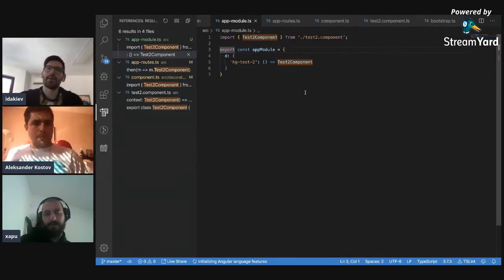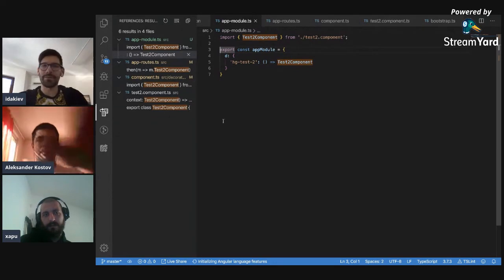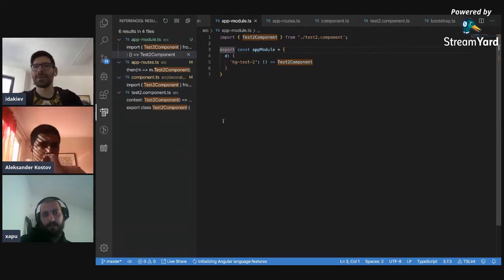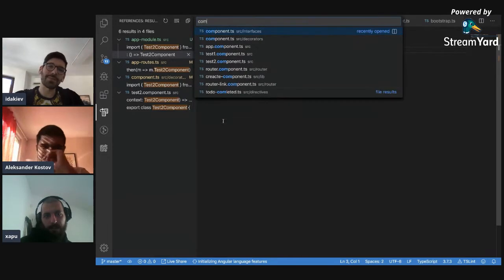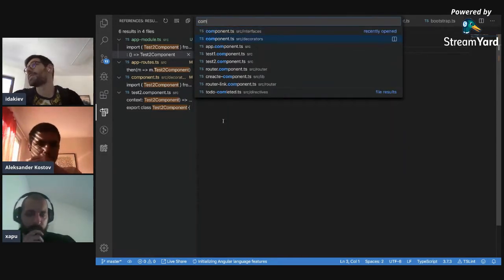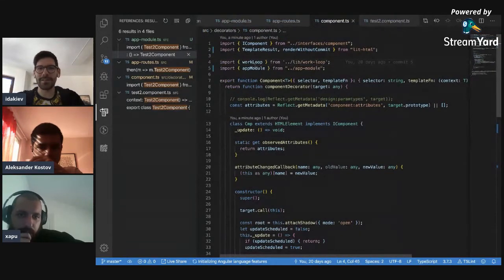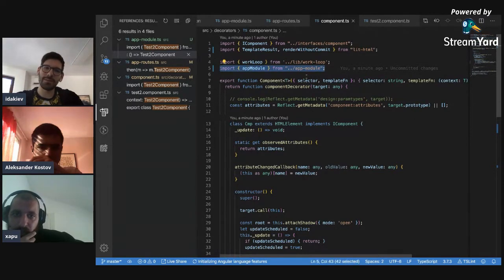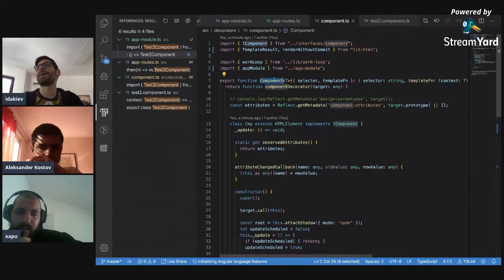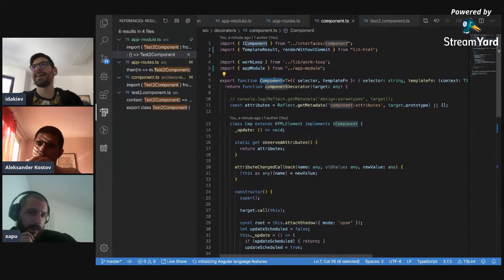Okay, I think I know where the circle dependency is coming from, guys, and it's really obvious actually. I'm surprised. I'm sleepy, that's all. So here we actually are getting the app module, right? So this is where the problem comes. So we have this app module that is used inside the component, but this component we are applying to the app component and to the test2 component, and this is where the problem comes from. Do you get that?